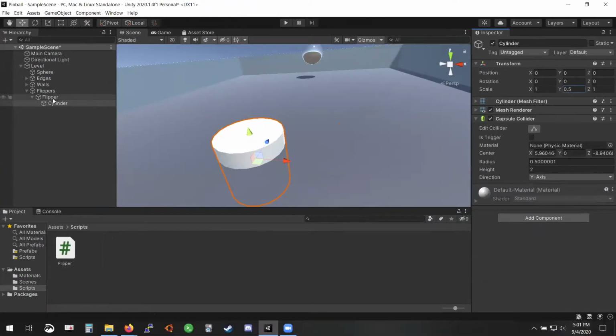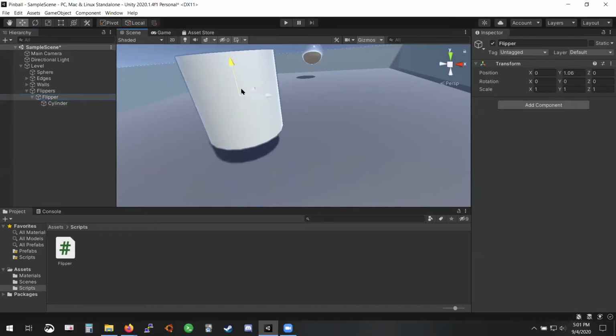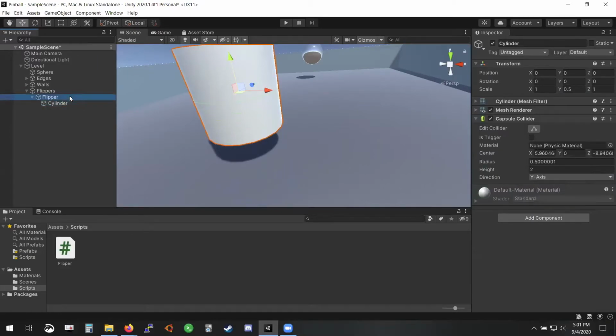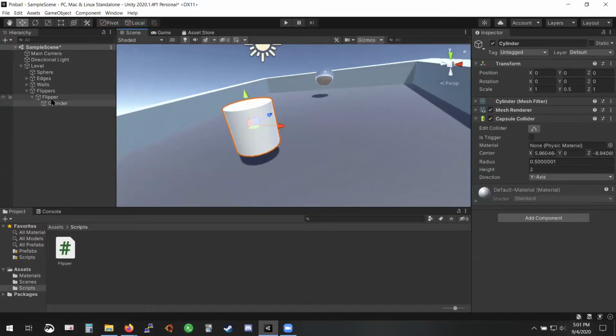And then I'm going to go ahead and select the flipper and then drag it up, just so it's not buried in there. You're going to make sure the flipper is selected, not the cylinder. I should probably verify that, because the cylinder needs to stay centered.